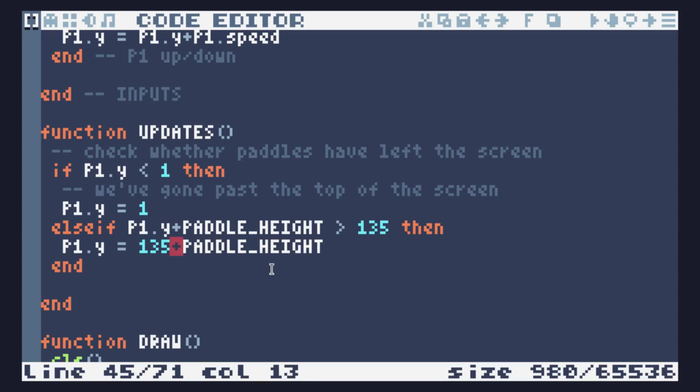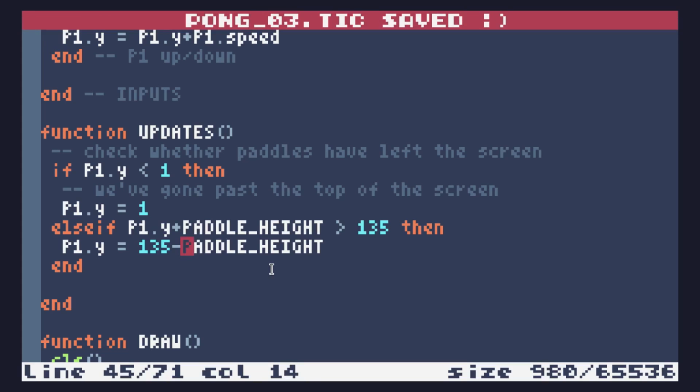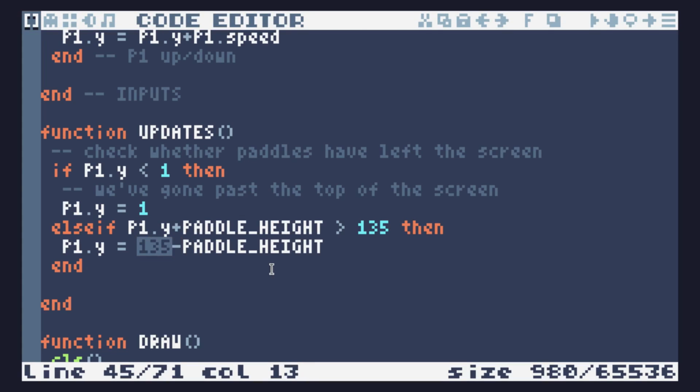Oh, that's what happens. Because we are checking paddle height above the border, but then we're setting it to paddle height below. This should be a minus, because it's 135, and then we go back up the paddle height. There we go. That's the behavior we want. Look, it's not going anywhere. Okay, this is starting to look like a game. This is starting to become exciting.